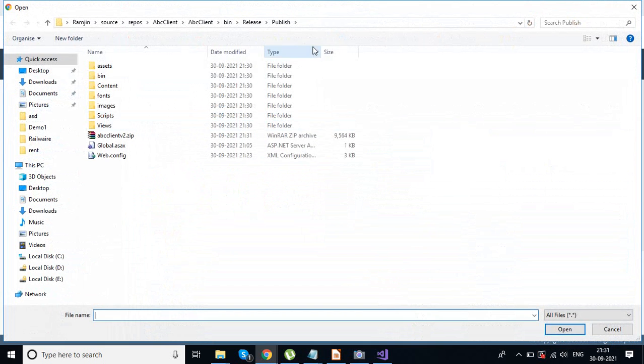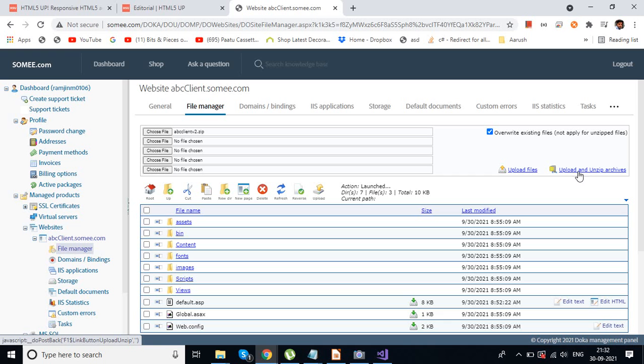So click upload, and you have the path in hand, right? Version 2. Open that, and don't forget to hit the second option, because we are uploading as a zip file. It's very difficult to upload each and every file individually. That's the reason we are using the zip option, and it will replace the existing files in the directory. It will take some time for upload.